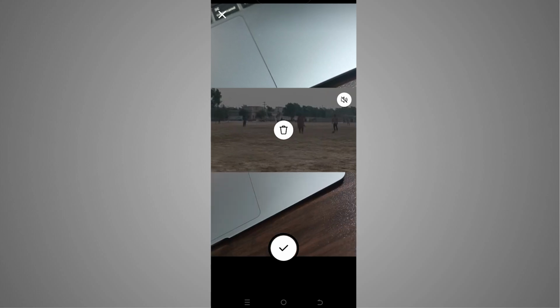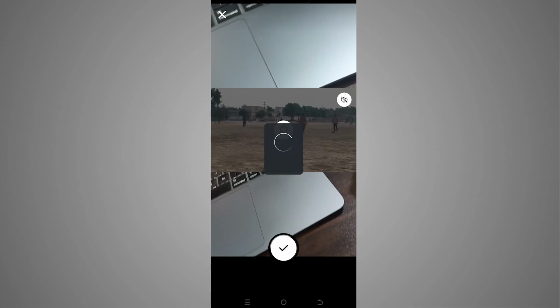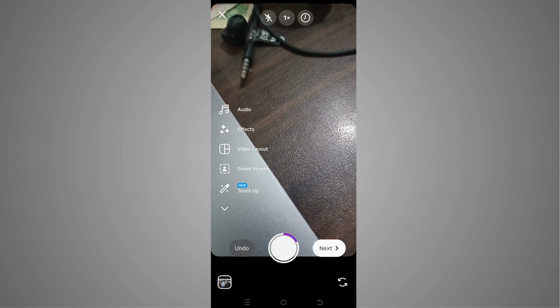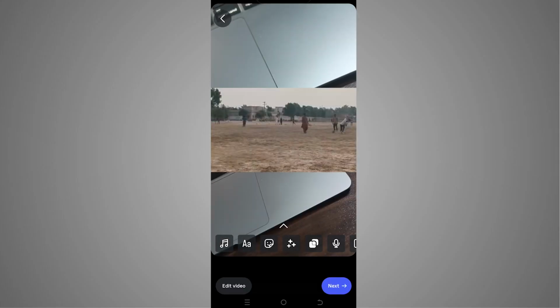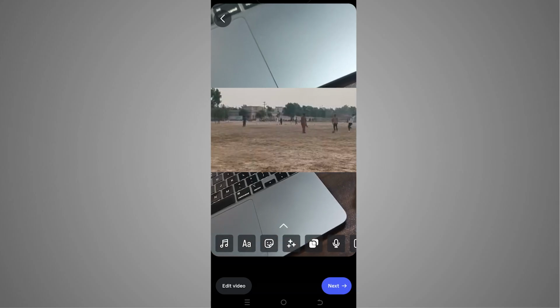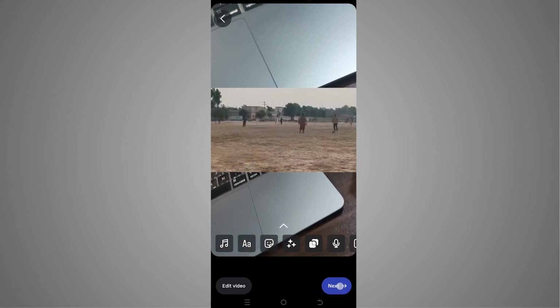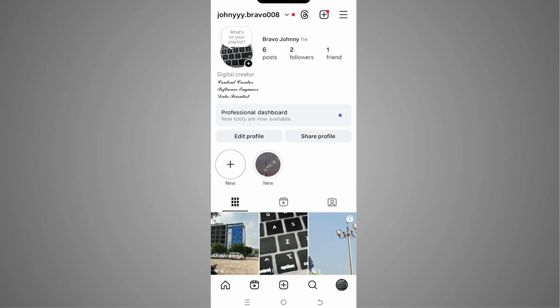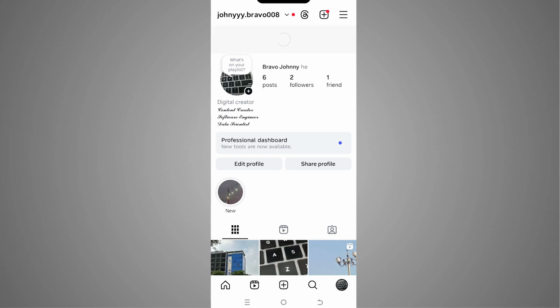Now we're gonna tap on check icon and it will be processing our video. And now we're gonna tap on next. Now you can see our video collage here. Now we're gonna tap on next. And here we can simply tap on share and our video collage will be posted on our Instagram profile.